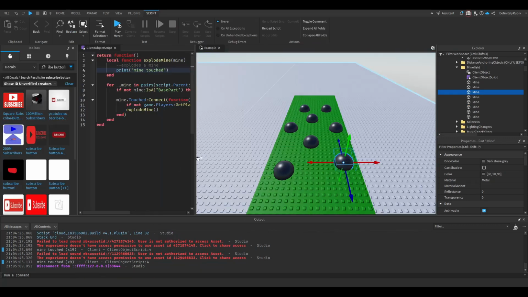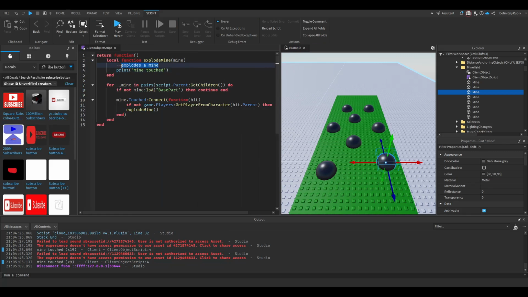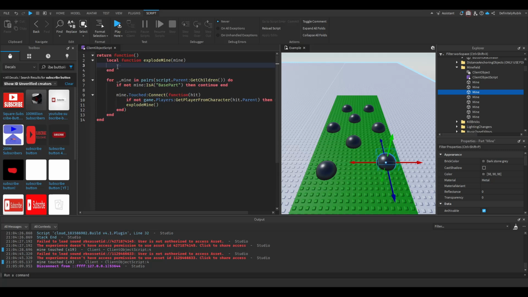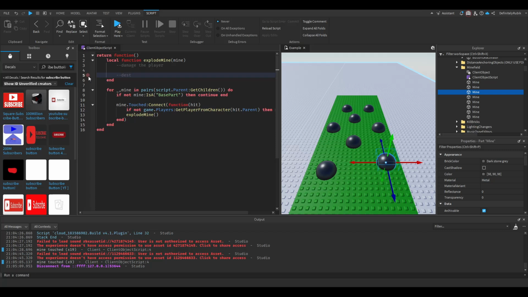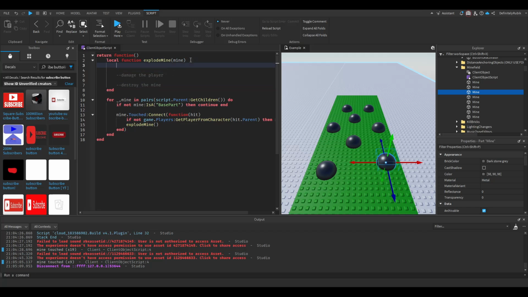Okay, so now that we have the touch event working, we're going to actually make the thing that explodes the mine. So when the mine explodes, I'm going to write a few comments so we can know what's going on in this function. We want to damage the player, we want the mine to disappear, so we're going to destroy the mine, and we're also going to want to make an explosion effect. All right, so let's go through these first two because these are the main parts of the mine, because the explosion effect is kind of cosmetic and we can worry about that later.